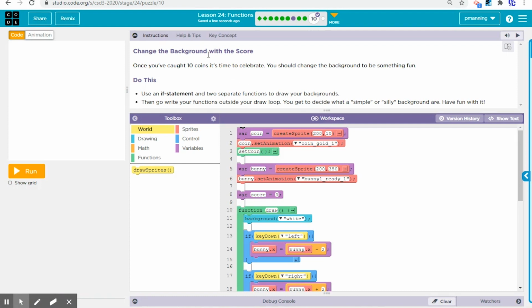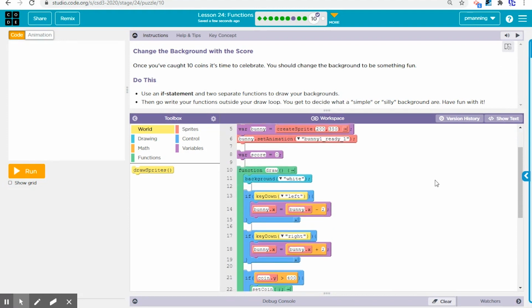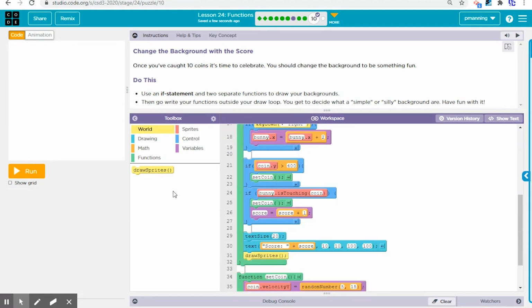Change the background with a score. Once you've caught 10 coins, it's time to celebrate. You should change the background to something fun. So we want to do another if statement and two separate functions to draw your backgrounds. Then go to your functions outside your draw loop. What we're going to do is just put an if statement inside our draw loop.